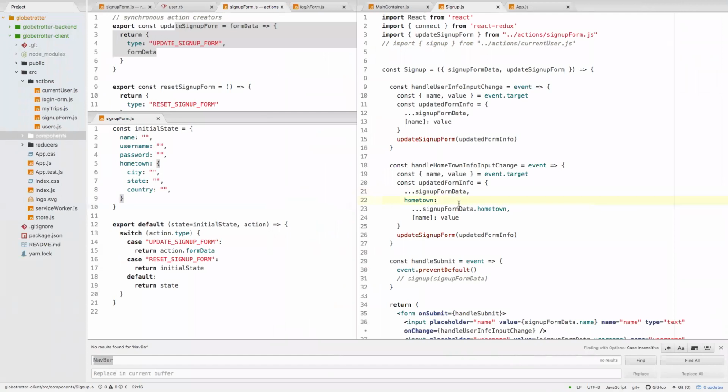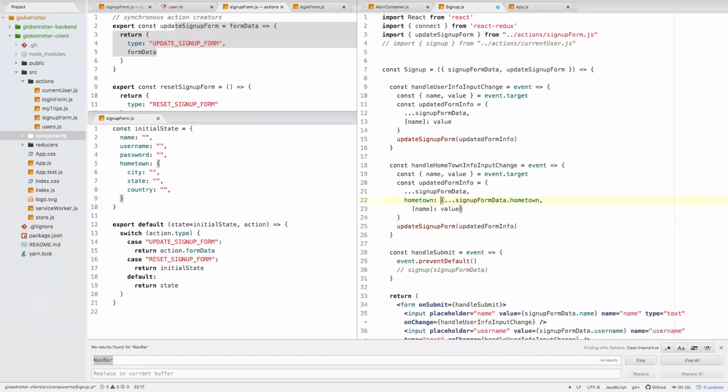I think you need an object. Yes, that's exactly right. I'm saying that I want to spread on this, and then hometown itself is an object. If I'm going to use the spread operator to spread what's in there now, I need to wrap this in an object literal. In other words, in curly brackets. That's exactly right. Nice job, Chris. I think that was Chris.